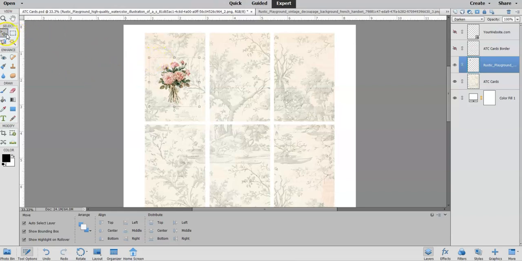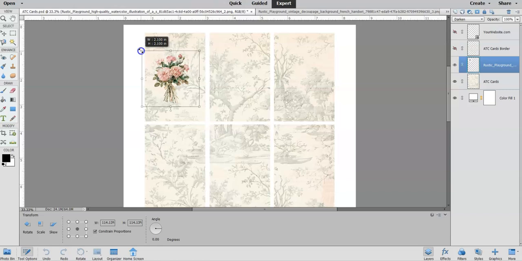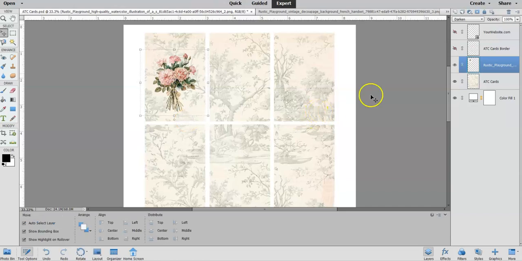Okay, grab your Move tool again and place this wherever you want it to be. Click OK. And I'm going to also change the opacity down. About 85 looks good. Then, because there's still a layer here, even though we darkened it, you can't see it, that square is where that full image is.